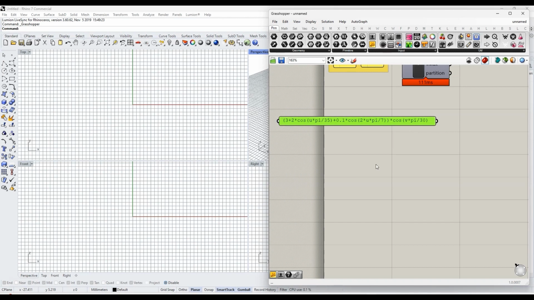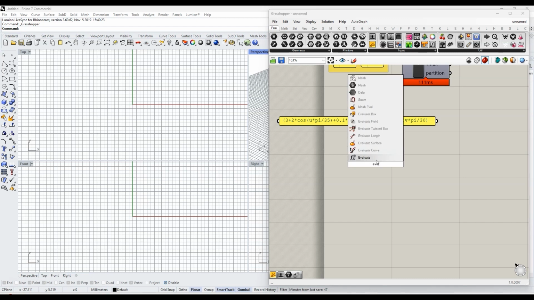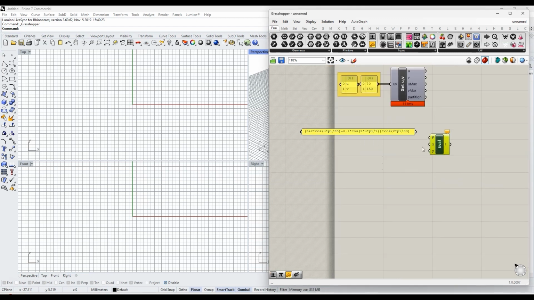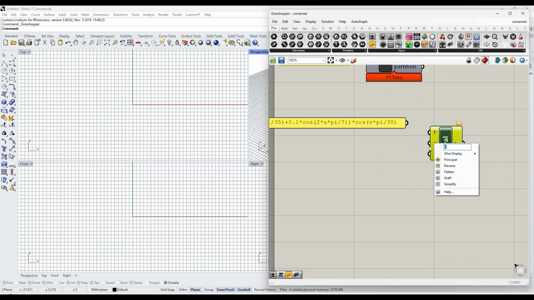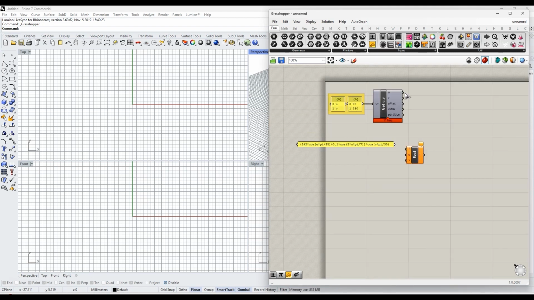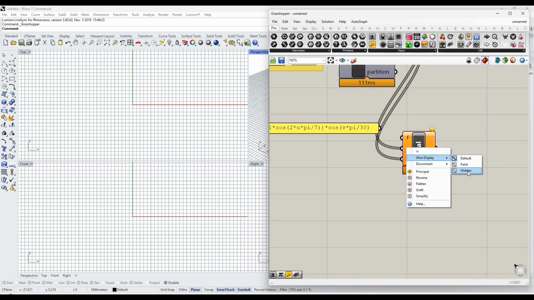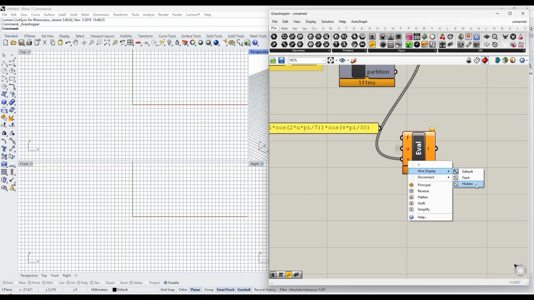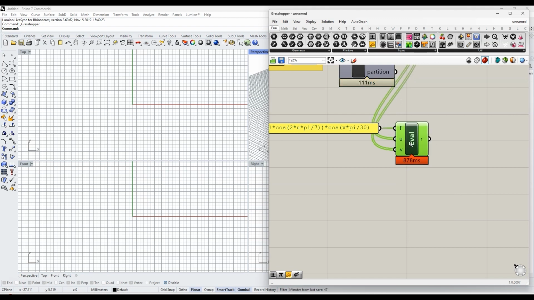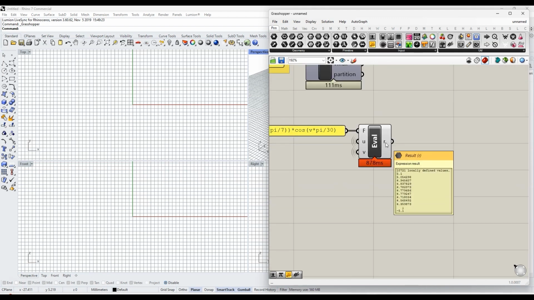This looks right. I'm going to get an evaluate function component and plug it in to make sure that it's working. I'll type in evaluate, this f of x, and instead of x and y we need u and v. We can plug in our u and v values from here. I'm going to hide these inputs, and that's our function. So now we have 10,721 outputs.